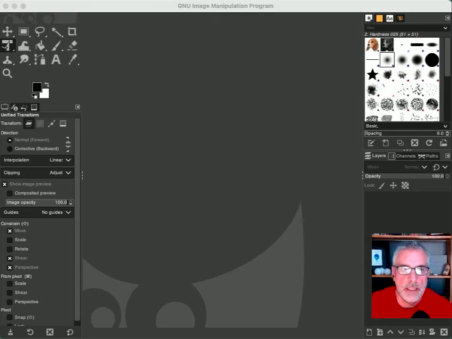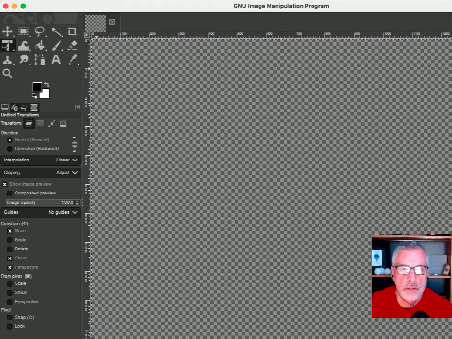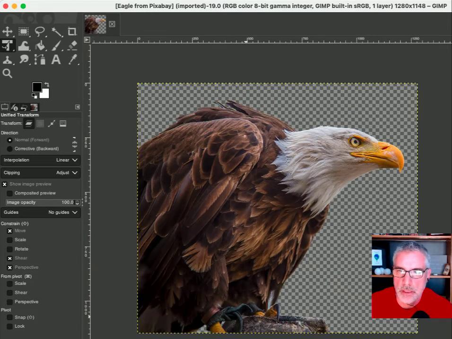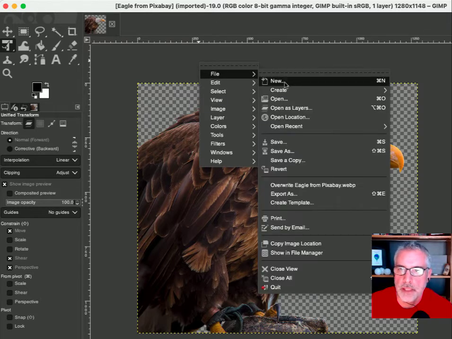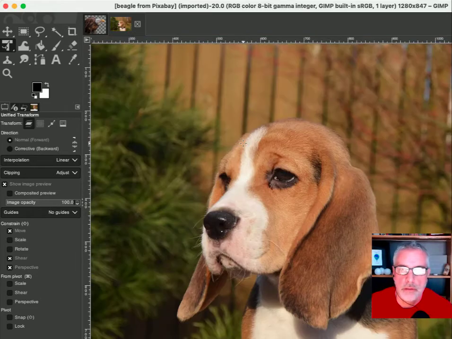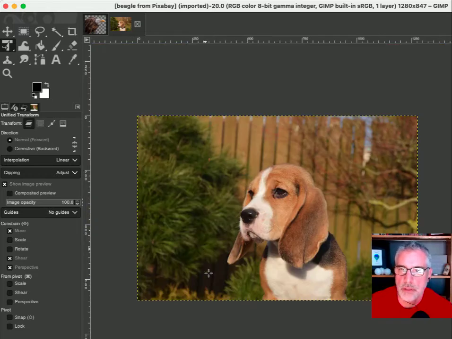Previously I had downloaded an eagle. So here's an eagle. And I can go down to the bottom here and resize it, make it smaller, say 50% like that. And then let's do the same thing again, right click, File, Open, and we also have a beagle. So here's a picture of a beagle. I'll make this one 50% as well so it fits within our space here.